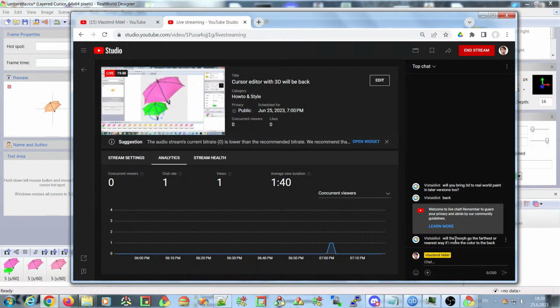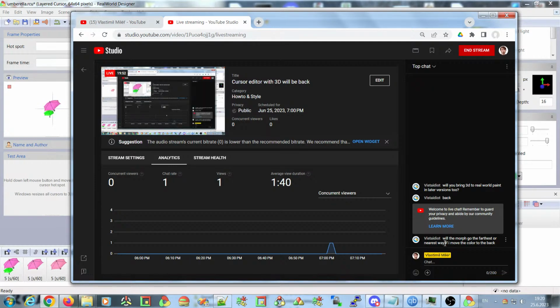Will the morph go the farthest or nearest way if I move the color to the back? I'm not sure what you mean by that. If you move the color back.